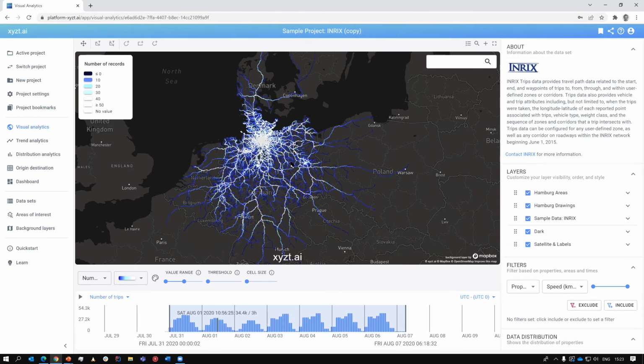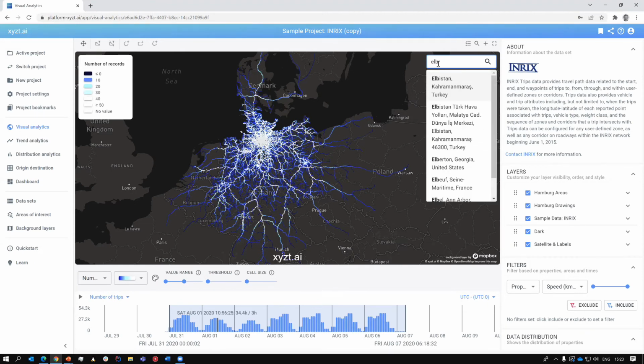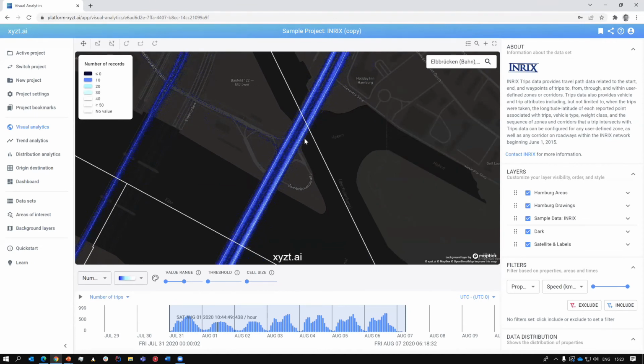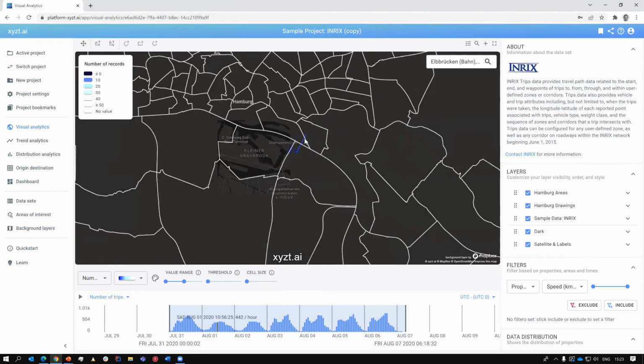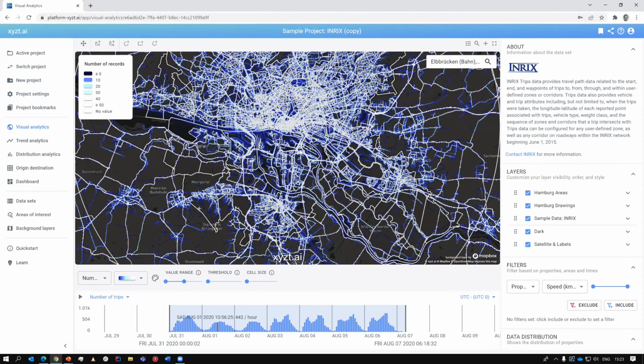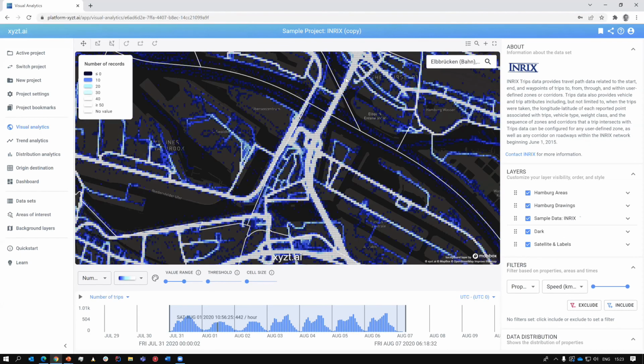And Hamburg is a big city in Germany. And you see the heat map here. You see where the traffic comes from. So what I'm going to do is a small analysis that is very typical in traffic analysis. And I'm going to focus on a bridge in Hamburg. So I'll just search here for the Elbbrücken. And you see here, I'm now focused on Hamburg. You see all the traffic, the heat map of all the traffic. And this is my bridge.